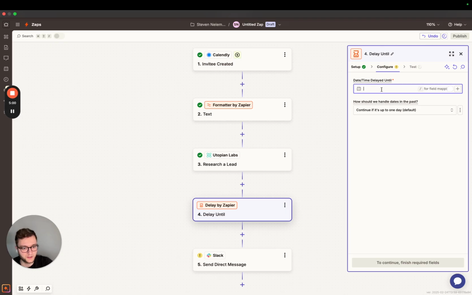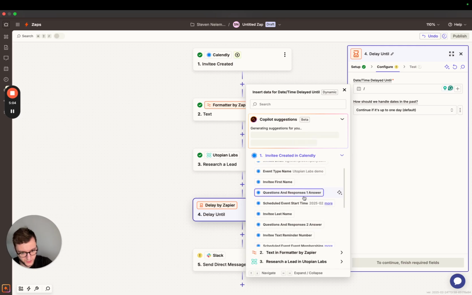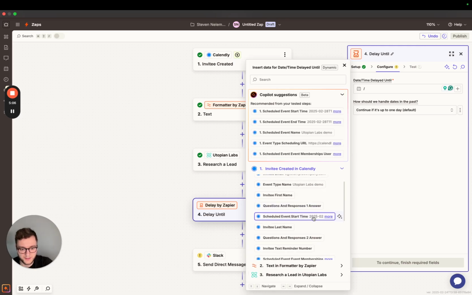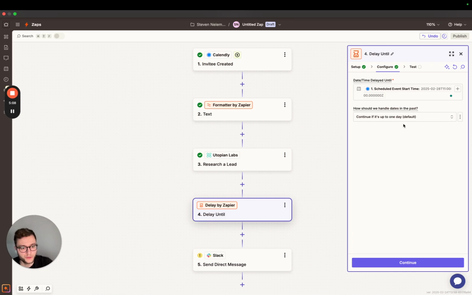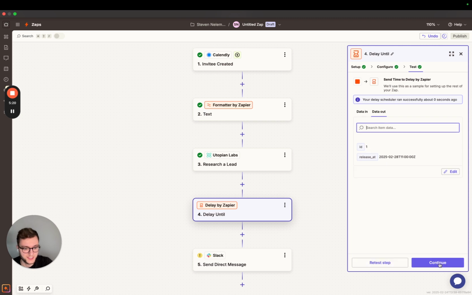And then delay until is going to be a date. And the date is then, of course, going to be the scheduled event start time. So this means that before the meeting is created here, we'll receive the direct message from Slack. So then we test this step.